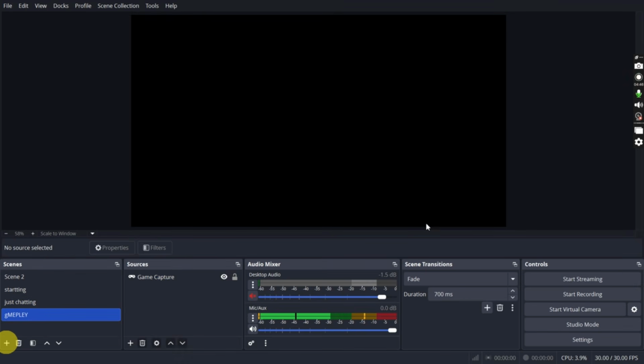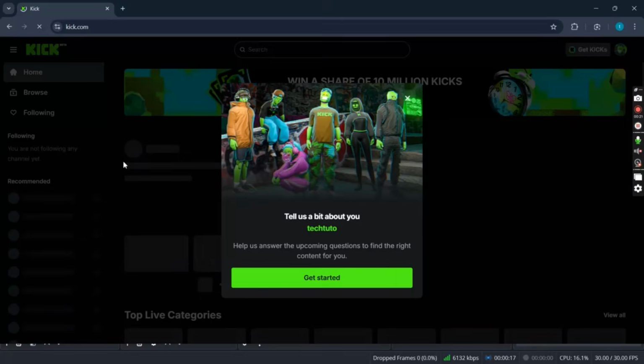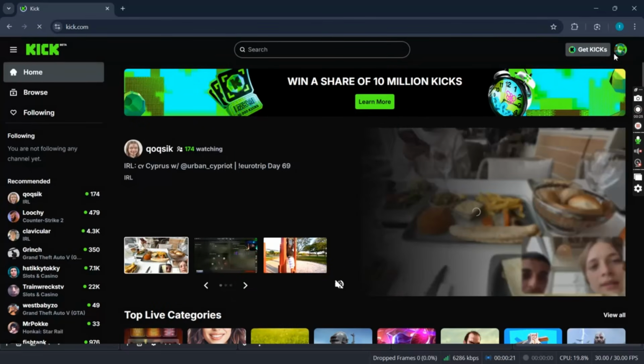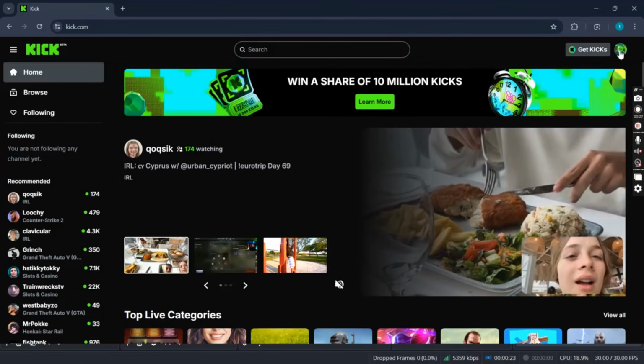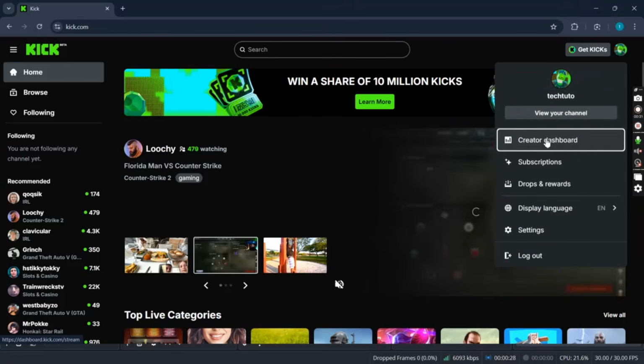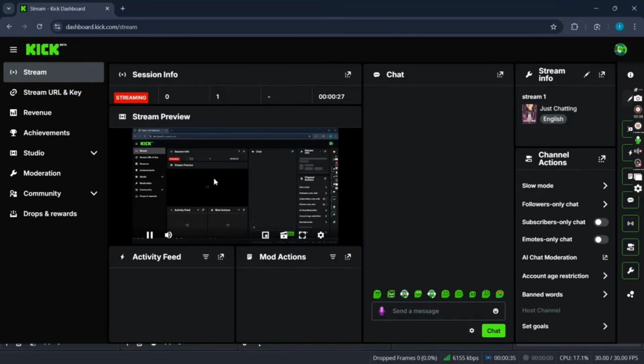To start streaming, simply click on the start streaming in the right side, and after you click on start streaming like so, make sure to select the correct scene and just go to your browser and go to your Kick account, and from here on the left hand side just go to your profile. Just click on a profile and click on creator dashboard, and from here you land in your stream, and as you can see our stream has been successfully started.